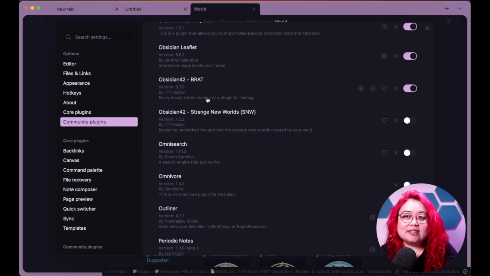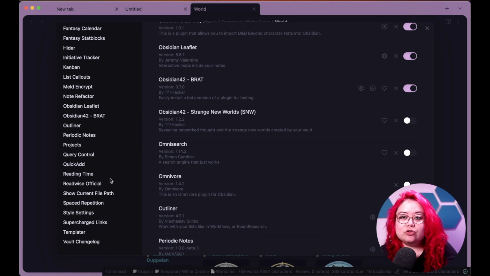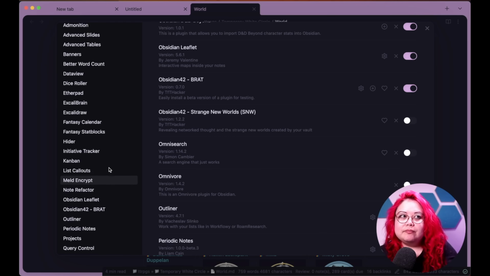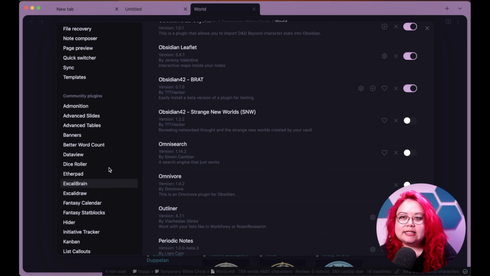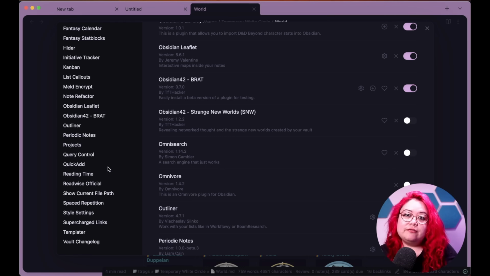I've got TfTHacker's BRAT plugin. Oh, this is undersold, really. It's not really useful unless you like to beta test plugins, but this essentially makes it really easy to try out alpha versions of plugins even before they're actually officially released.